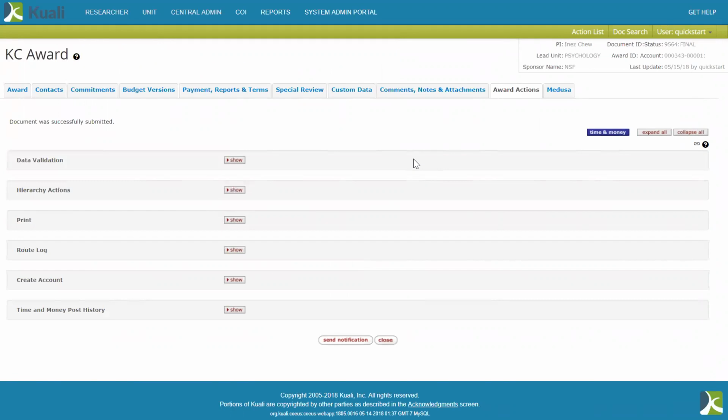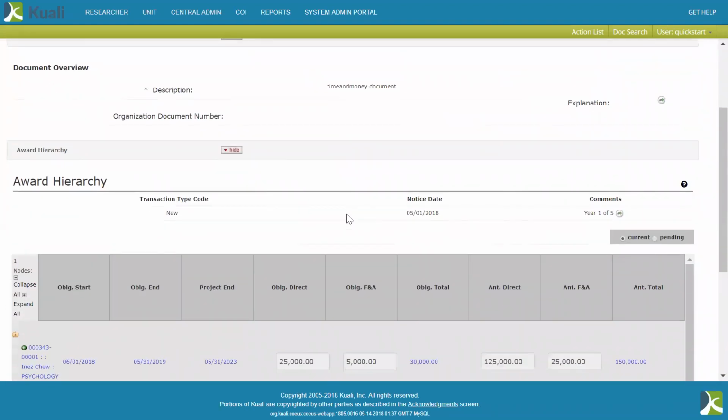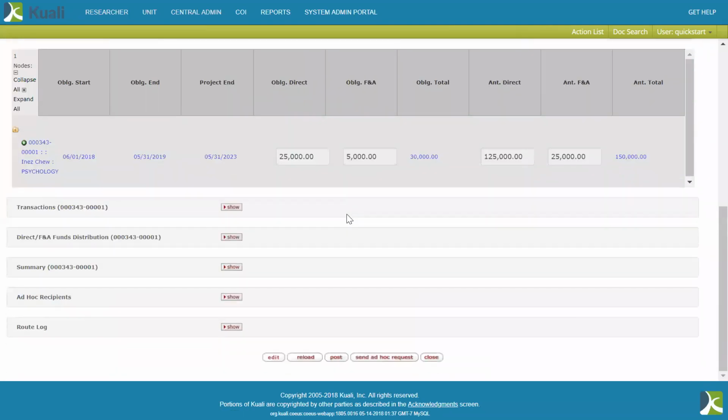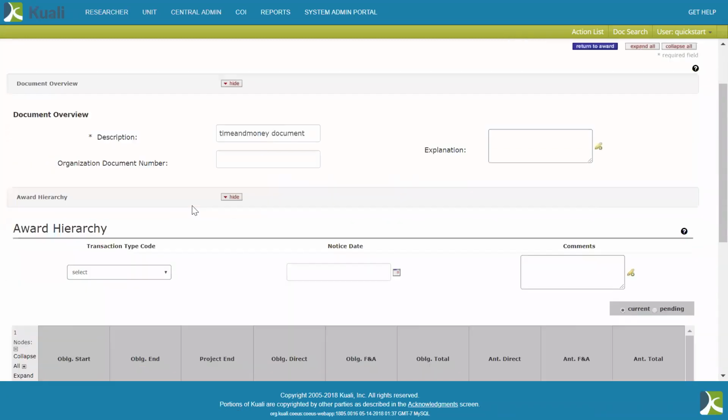I haven't added the actual money associated with this increment. We're going to do that with the time and money panel. So similar to the award, this is in a read-only mode, and I do need to come down here and explicitly indicate that I want to edit the time and money document. So I already have my description, which is good.